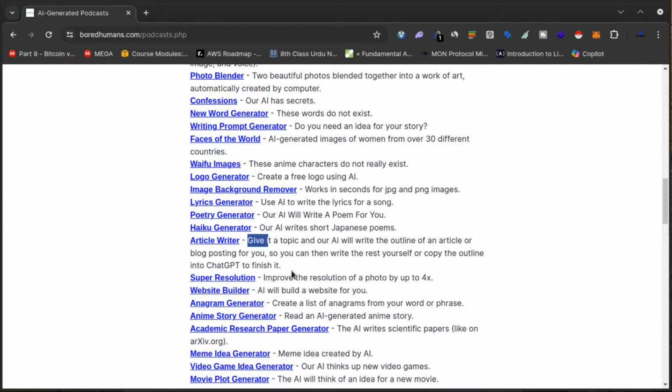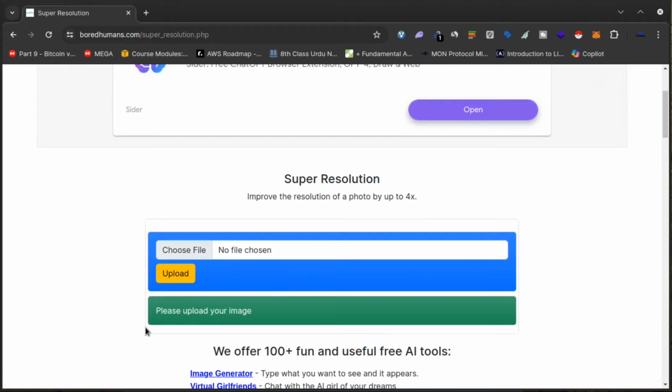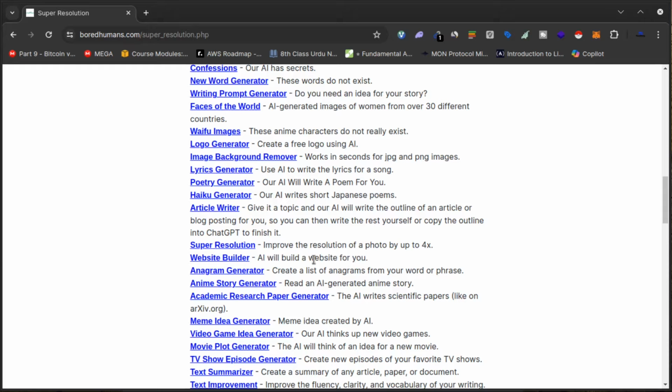And the best tool in my opinion is super resolution. What it will do is improve the resolution of your photo by 4x. This is the best tool. You just need to upload a photo that is not HD or not very good resolution. What it will do is change the resolution and make it HD Ultra Plus. Okay, AI will build a website for you. This is not the best tool, but it will create the basic layout of your website.